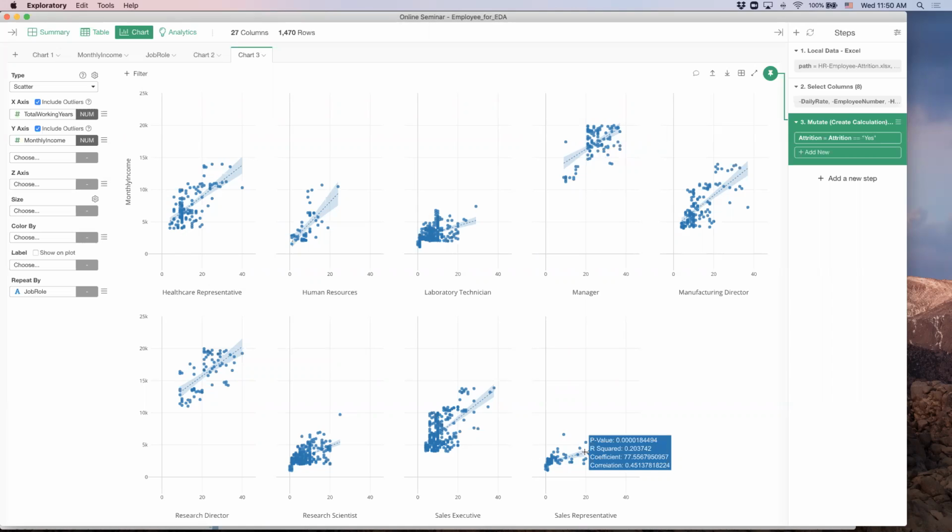So for example, sales representative, this is like 0.45, which is much smaller than the others. So there is a correlation, but compared to others, it's much less. And then it doesn't even make much difference in terms of 0 years to 20 years. But for example, when you look at healthcare, it looks like it makes a difference, although there are no data after 20 years in a sales representative, which is kind of interesting. But anyway, by using this repeat by, we can go deeper in visualizing this relationship.